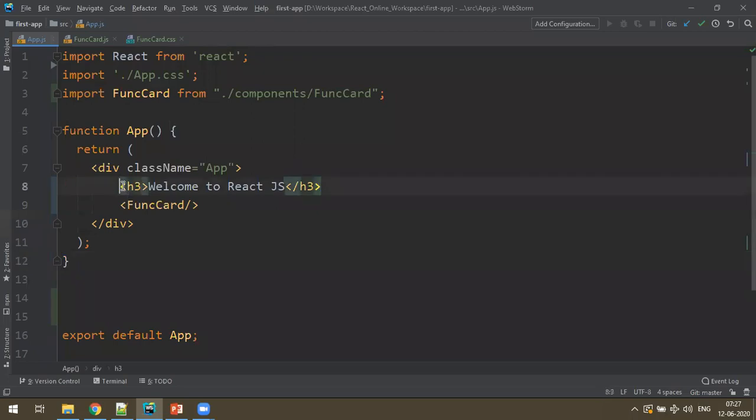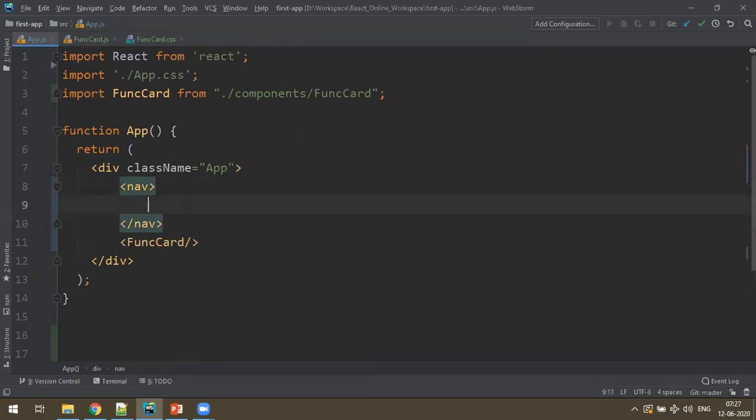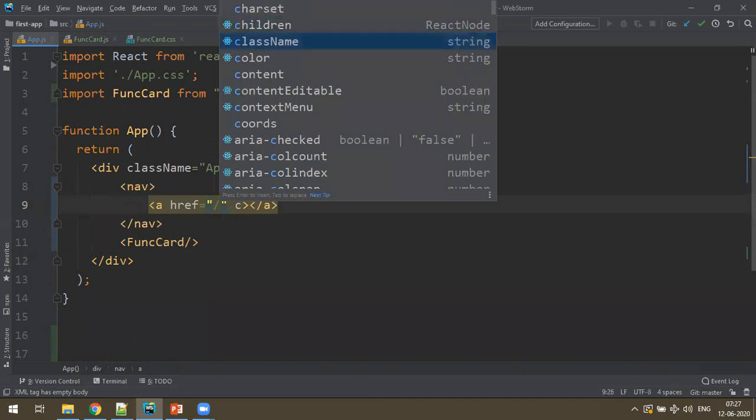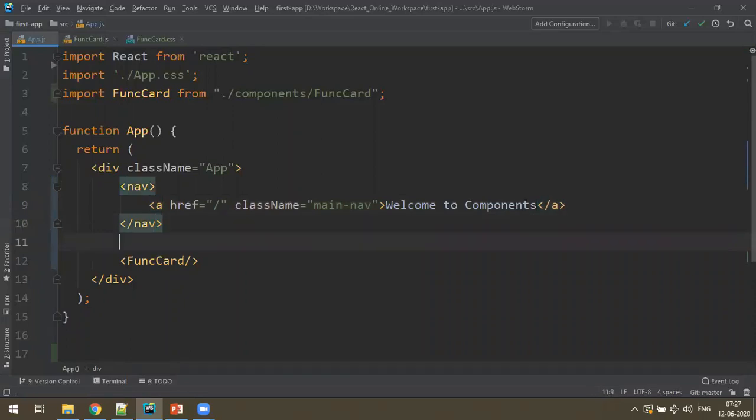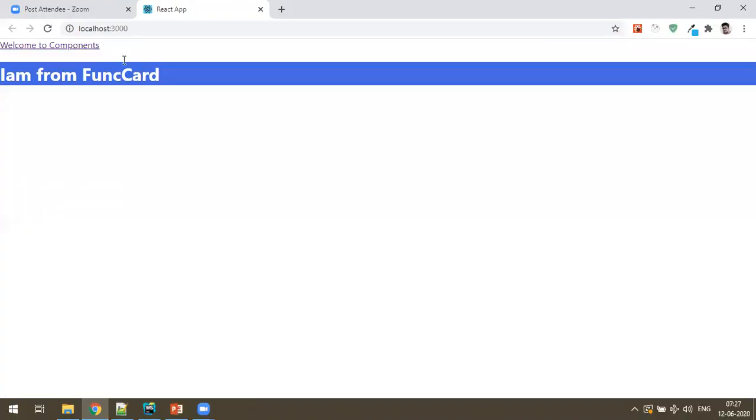Let me do one thing. I just delete this. I write a nav bar. I'm just showing how to apply styles now. In the nav, one anchor tag href, and give the class name main-nav. It says welcome to components. So I just made a nav bar, class name main-nav, welcome to components. So it looks like this.